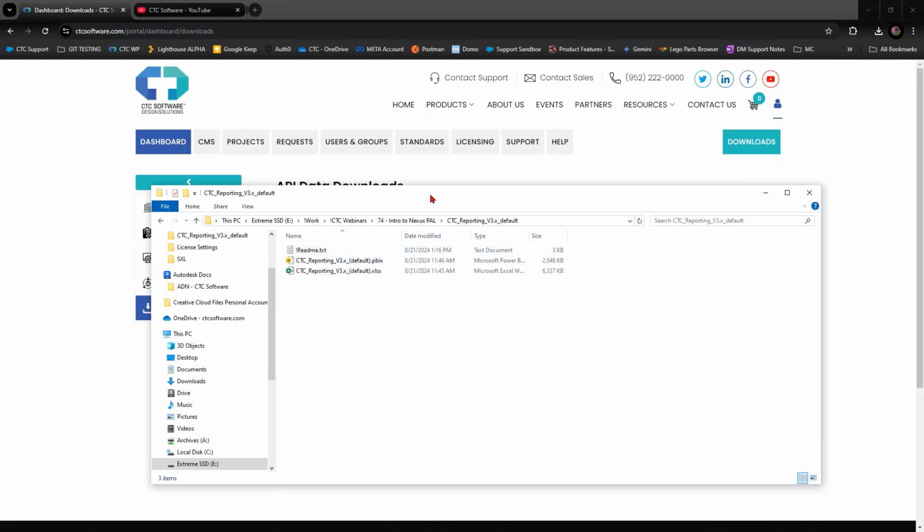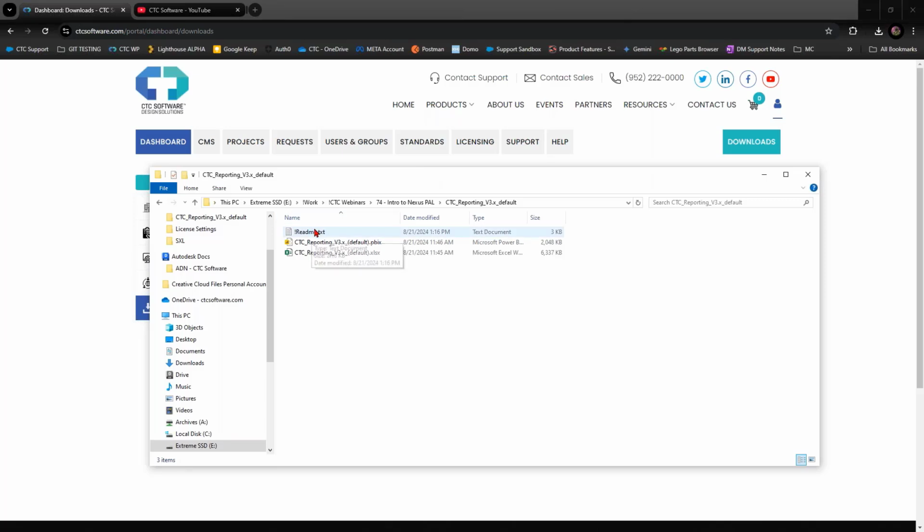Okay, and in a nutshell, just make sure you follow these steps explicitly. And you can do it in tandem with some of the other videos on our YouTube channel. But basically, in a nutshell, you first get an API key from us at CTC. You can email license request at ctcsoftware.com. We'll hook you up. Just ask for a reporting API key.